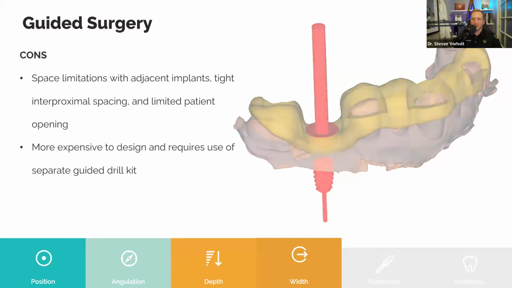The con of that, of course, is there are some space limitations. If there are 2 implants next to each other, the sleeves are larger than the implants, and sometimes the sleeves will interfere with each other. So you have to maybe print 2 separate guides, or you have to convert to a pilot guide or something like that. Patients who can't open very wide, of course, that's true with any guided surgery in the posterior. And this becomes more expensive and does require the entire separate guided kit, which is great if you love your guided kit. It makes it very simple. There are some fantastic kits out there. But if you're just getting started, it's an additional expense, and you lose a little bit of that tactile feel as well.